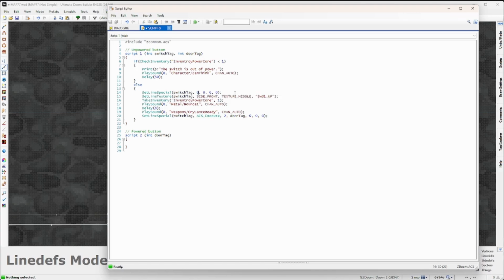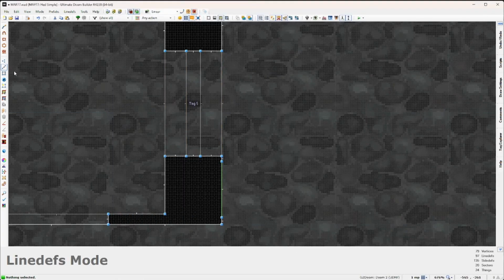This is just going to be zeros here. So what we're doing here is we're clearing the line special altogether, so you can't keep spamming the button. And then after all of these sounds are played and we had the delay, we'll set the line special to execute this, which won't do anything yet. Okay, let's save that.